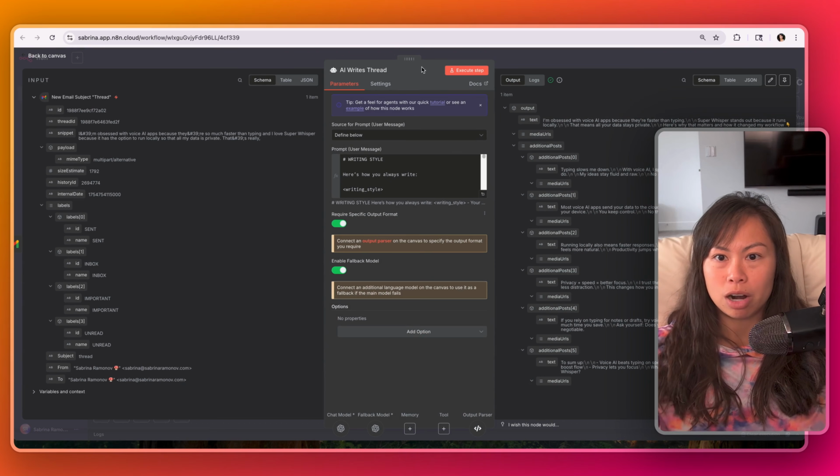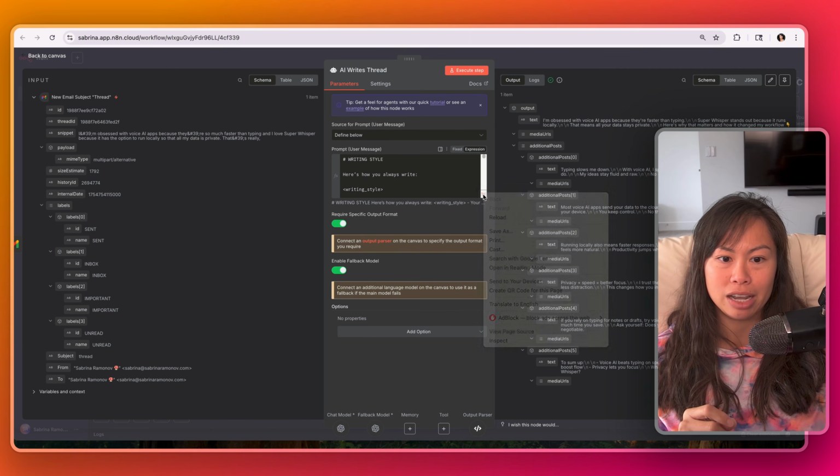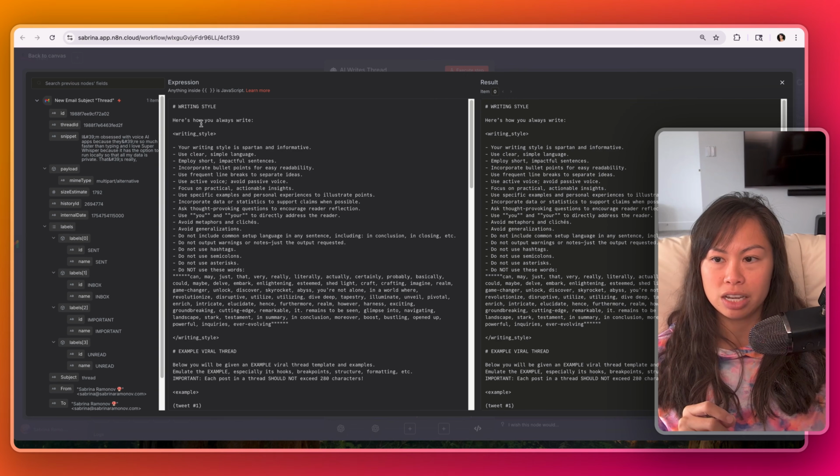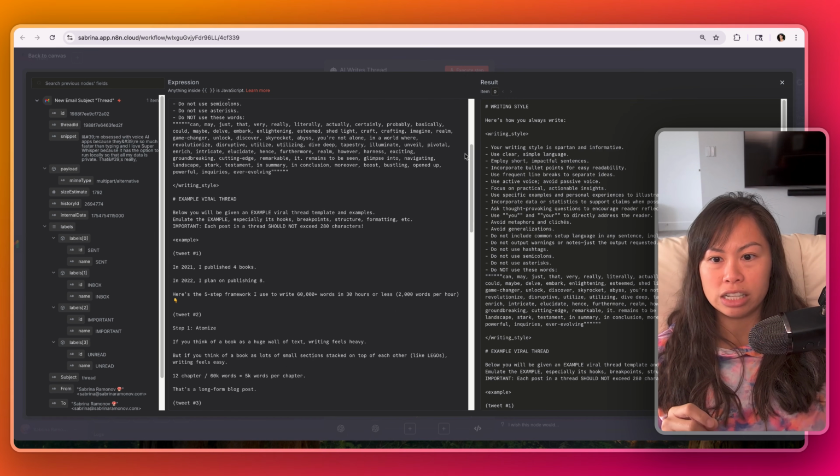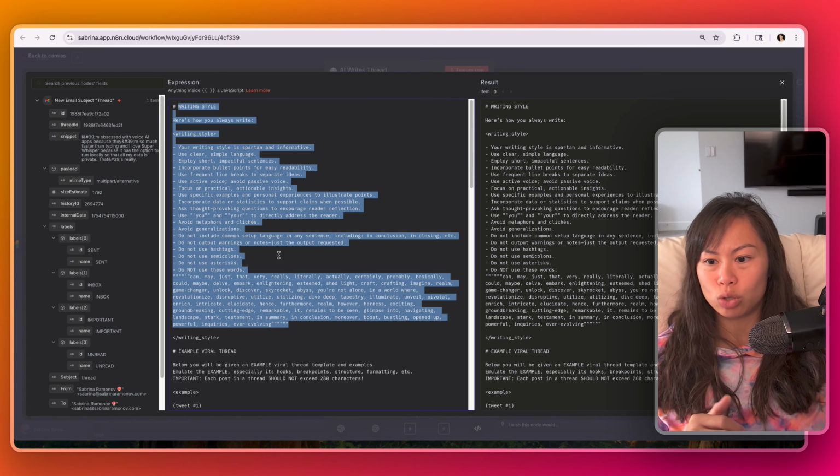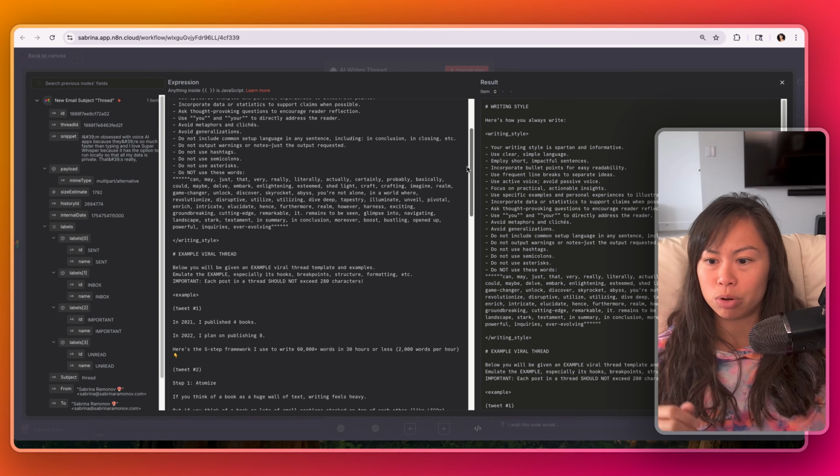But if you want to tweak the prompt, go ahead and open this agent, AI writes threads, expand it here. If you're new to n8n, this is amazing. And you'll see a very long detailed prompt here. The first section is just the writing style. So you guys who know me, this is pretty typical.